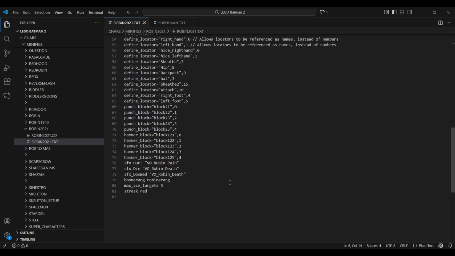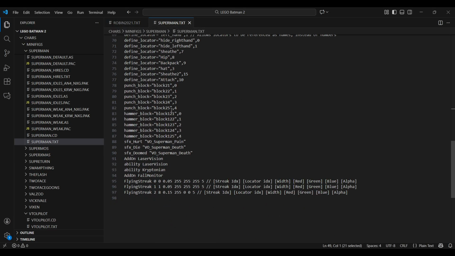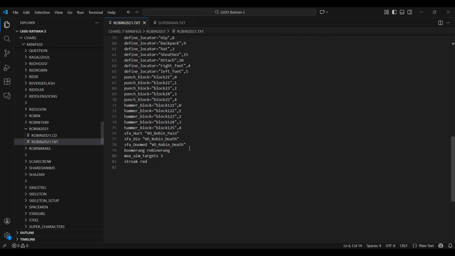If you want to change the voice sounds for your character, then you would find a character that uses the sounds you want your character to have. So let's say I wanted to give Robin Superman sounds. Then I would find Superman's TXT, which I already have open, and copy these three lines down here, the SFX lines, and paste them over Robin's. This will change those sounds for your character, although that isn't every sound, so the character's voice won't be completely Superman's. To change your character's voice completely requires editing the CD file, which will be in a separate video.